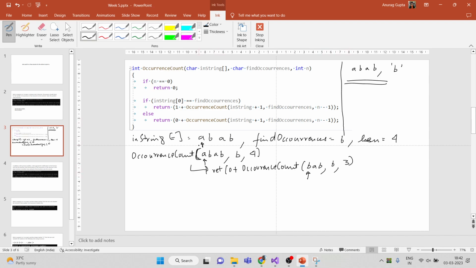Now since this is called, 0 plus occurrence count, this particular function is called again. So now the execution goes back and checks is n equal to 0. Here I passed in 3. Is 3 equal to 0? No. So now it checks in string. My new array is B A B, right? And the first element is B. So is B equal to B? Yes, B is equal to B. So what does it do?